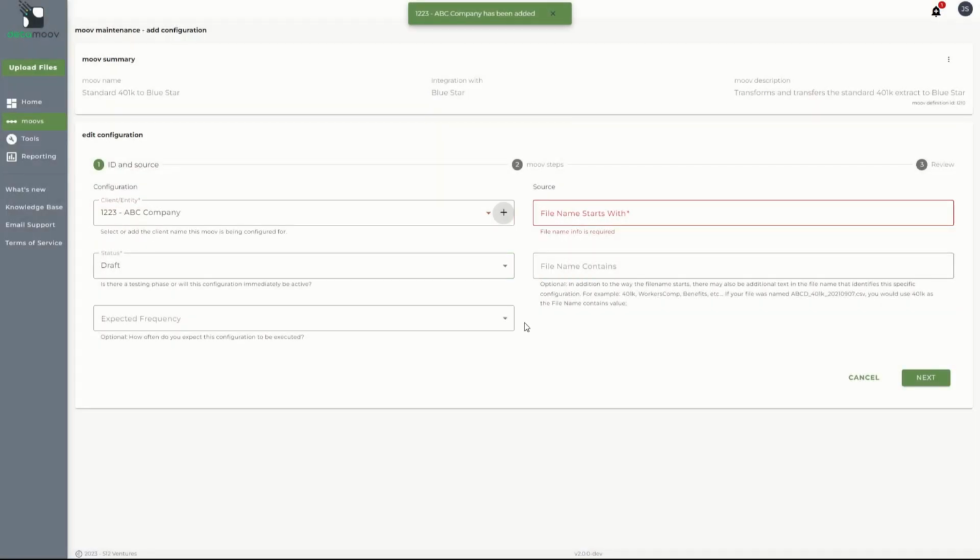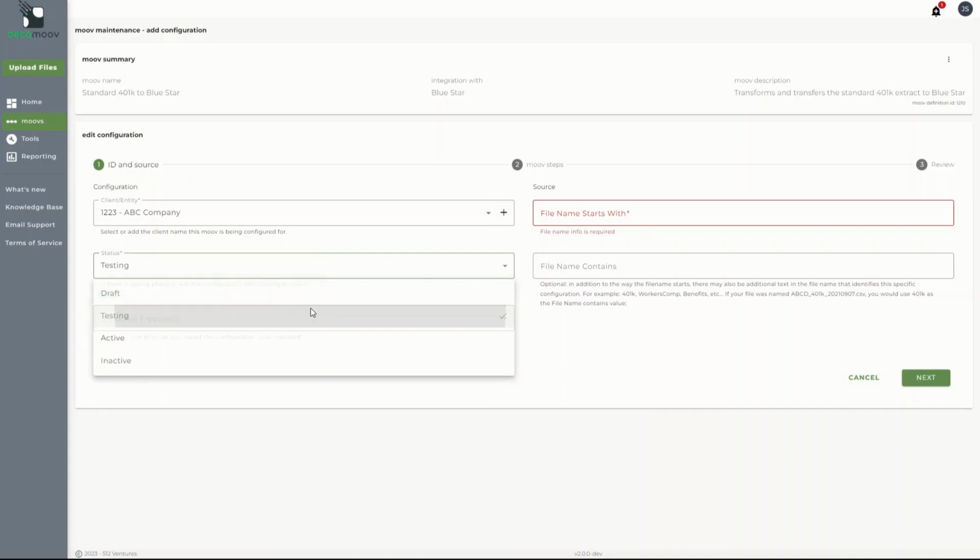The status field is important when configuring a new integration with Bluestar, as it provides the correct file name used to send data to Bluestar while in their testing phase. Set this field to testing until the testing phase is completed.